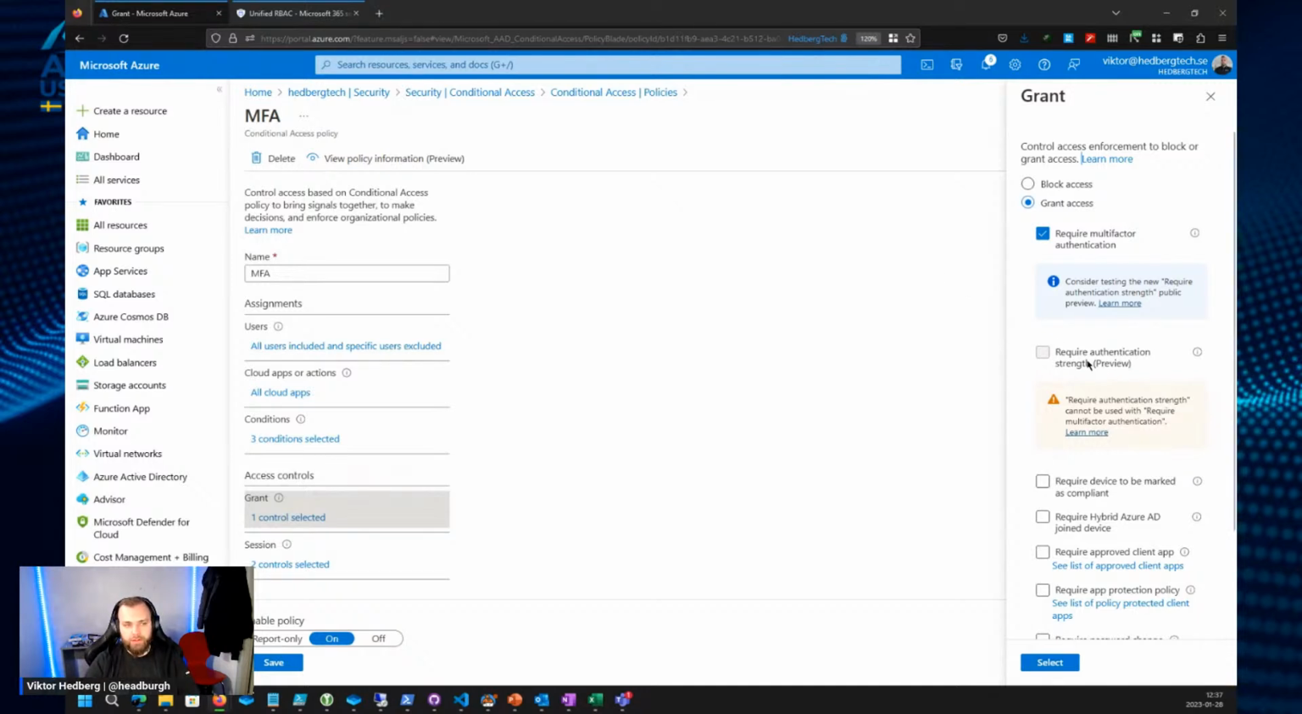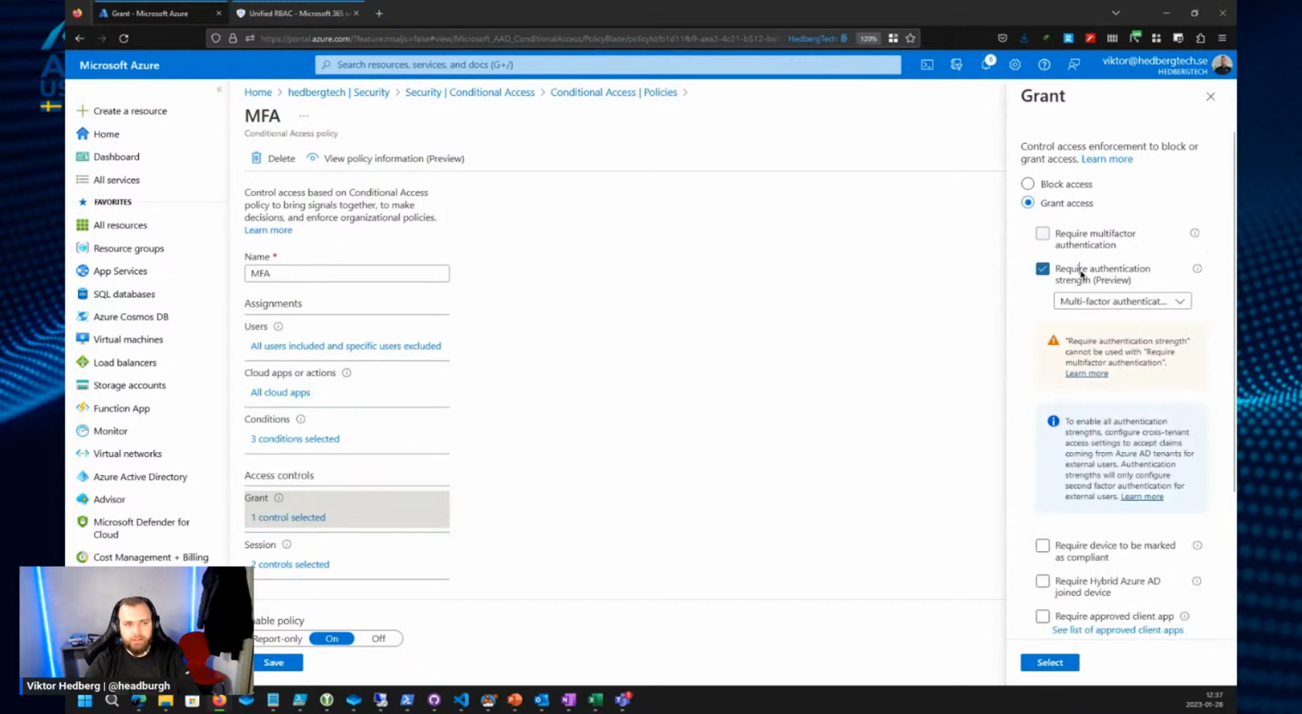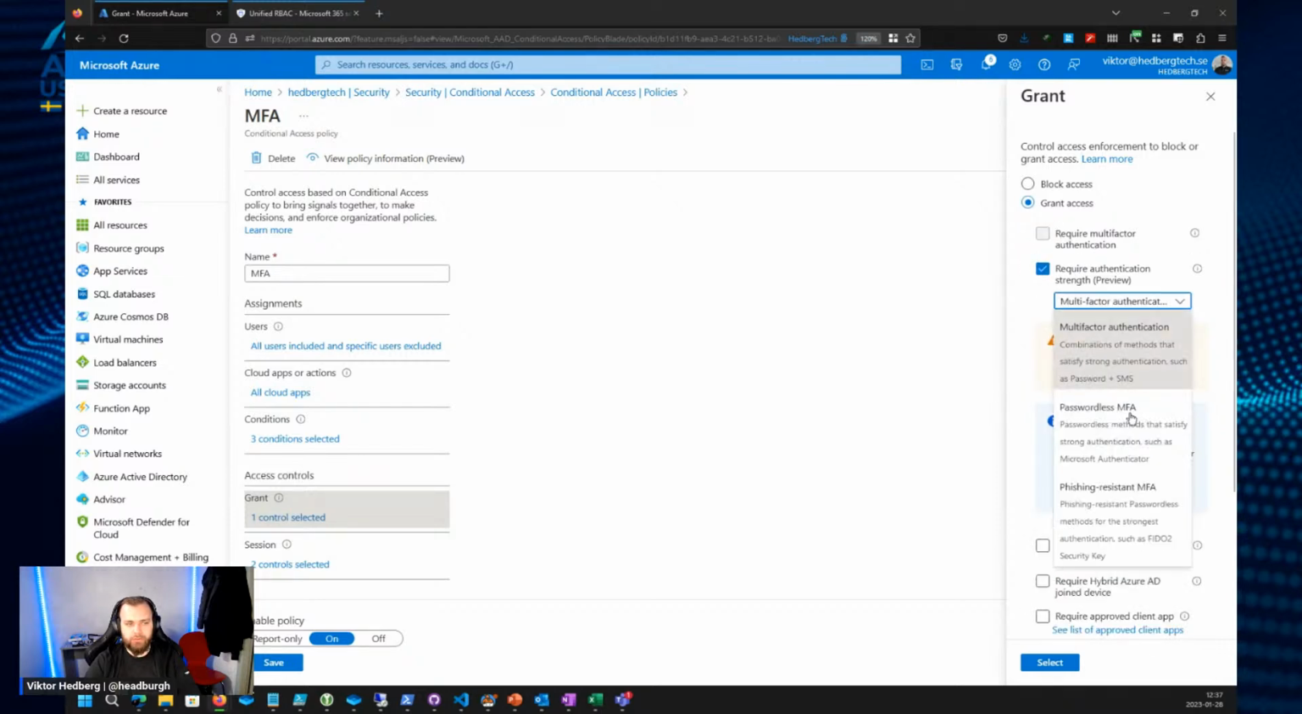Now, if you require the authentication strength instead for particular users, you can say that phishing resistant MFA, in terms of how Microsoft sees things, is the most secure way of accessing your Azure infrastructure. So using one of these, like your YubiKeys or Windows Hello for Business, stuff like that, also eliminates the threat of session stealing.